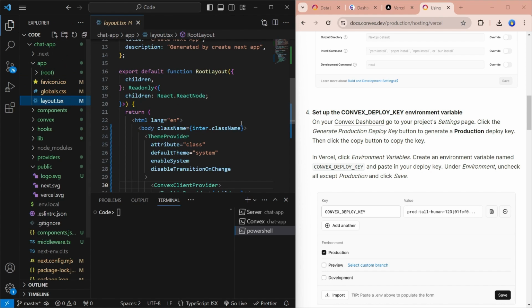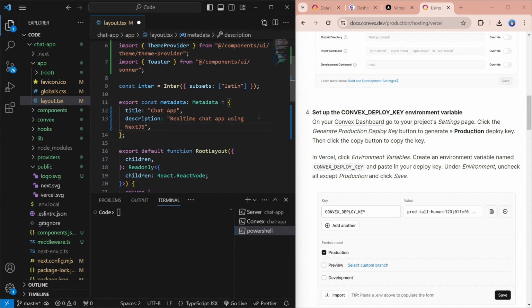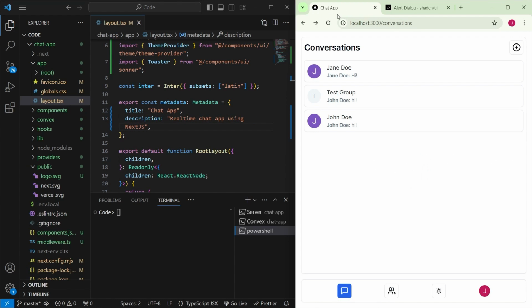And then let's just open up layout.tsx and rename the title to chat app and rename the description to real-time chat app using Next.js and save that. And now we see that the title has updated. The logo hasn't, but once we deploy it, you'll be able to see that the logo has updated.